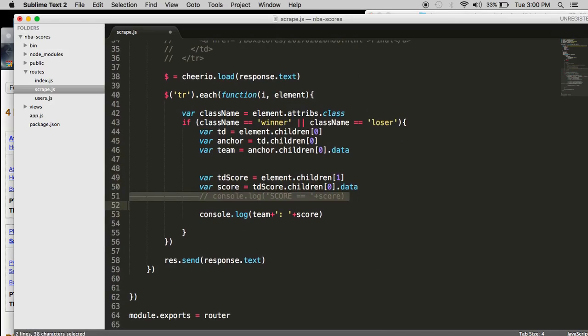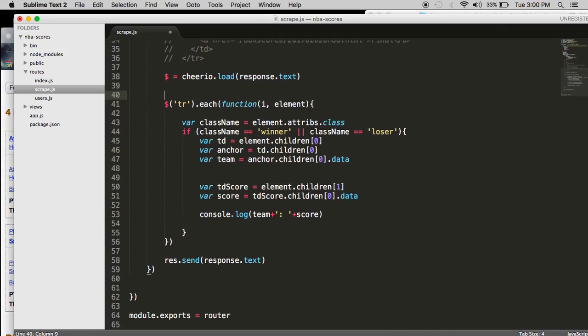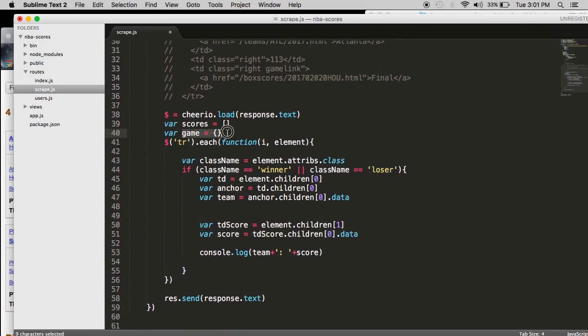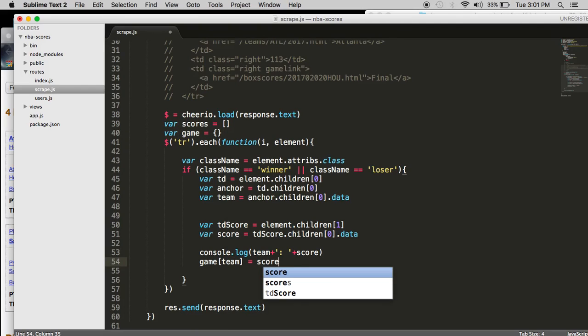So now let's package this into a JSON response. What we want to do here is create a game object as well as a scores array, like so. And every time we make a pass through one of these tags, we want to populate the game object with the team and its respective score.